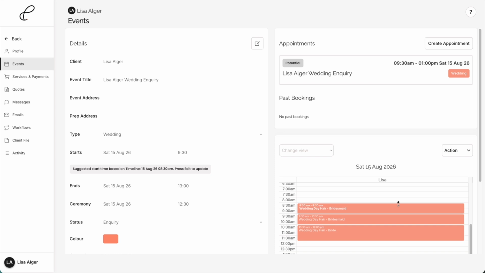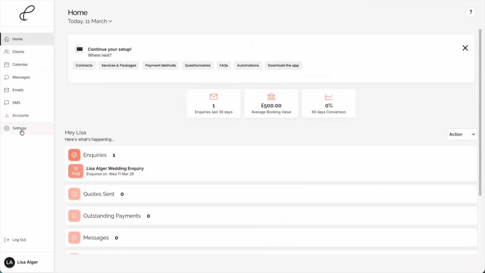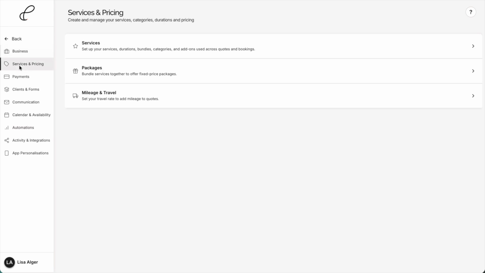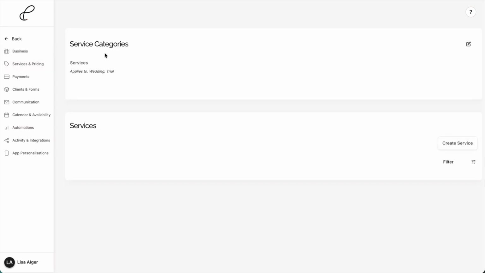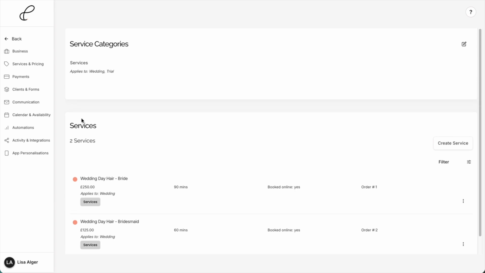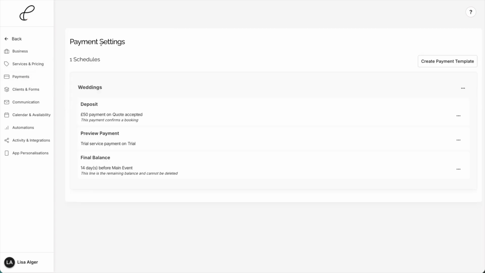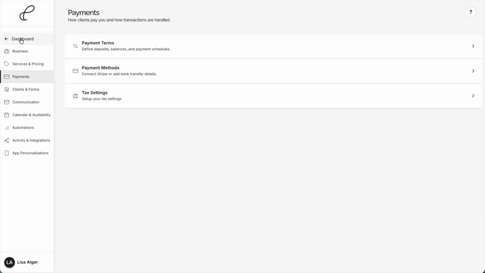But that's it, your initial setup is done. You can add more services from your settings, and you can also add packages too. You can further personalise your payment terms or go back to edit your inquiry form.